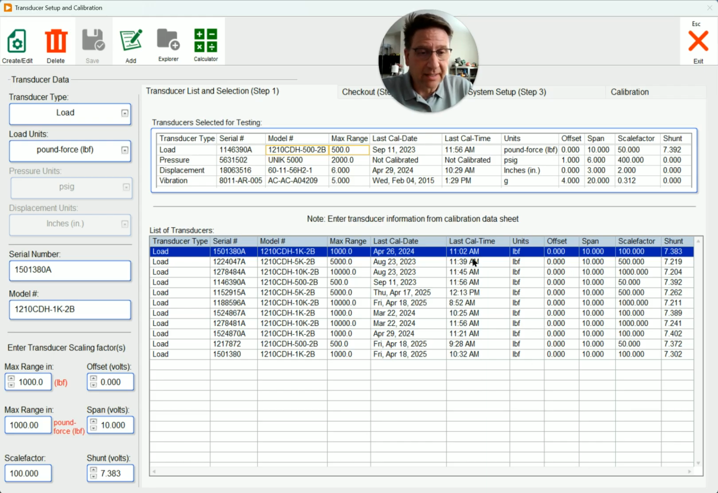It also gives us the last time the valve was calibrated, the last cal date and time, the units, the scale factor, and the shunt. And the shunt is what we use to verify that the load cell is actively working. We can shunt it before we actually do a test to make sure that it's working properly.